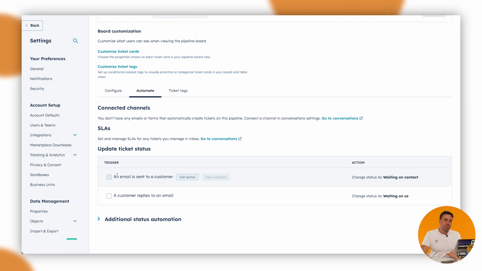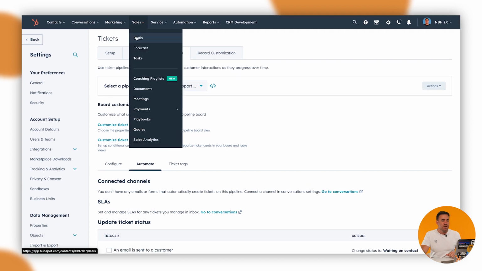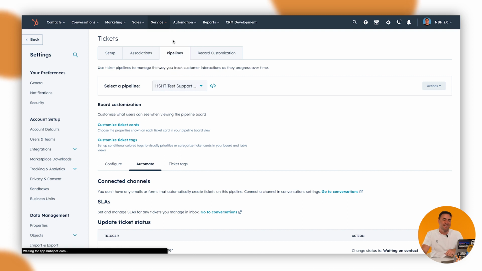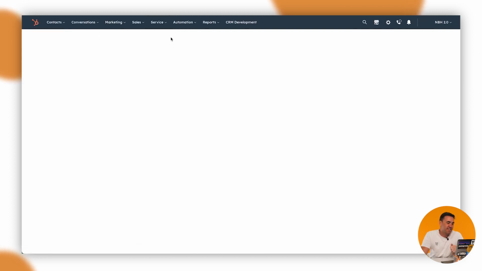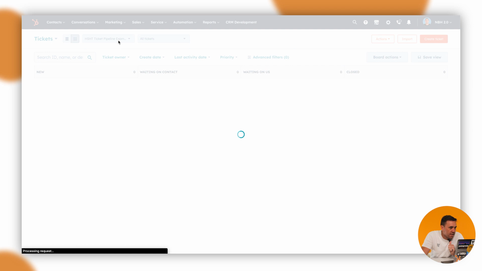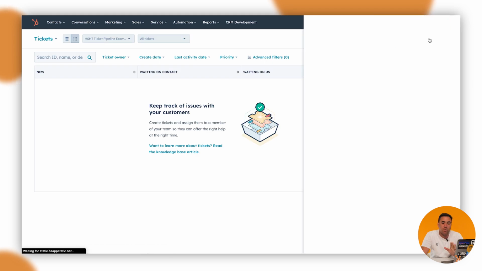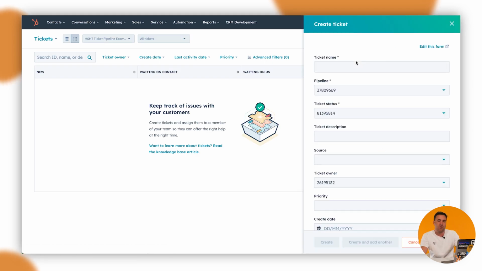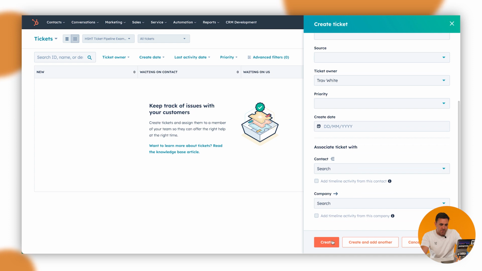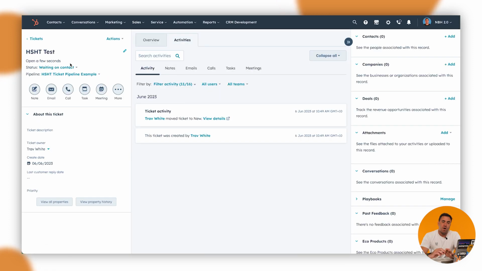Slightly different as well. So if we go up to sales, we go to ticket, I've got deals on my mind. If we go to service and tickets, we can go through here, and this is the example pipeline. I'm just gonna quickly create a ticket in this instance so we can show you the required fields. So HubSpot how to test, and we're just gonna create this one here in this instance.